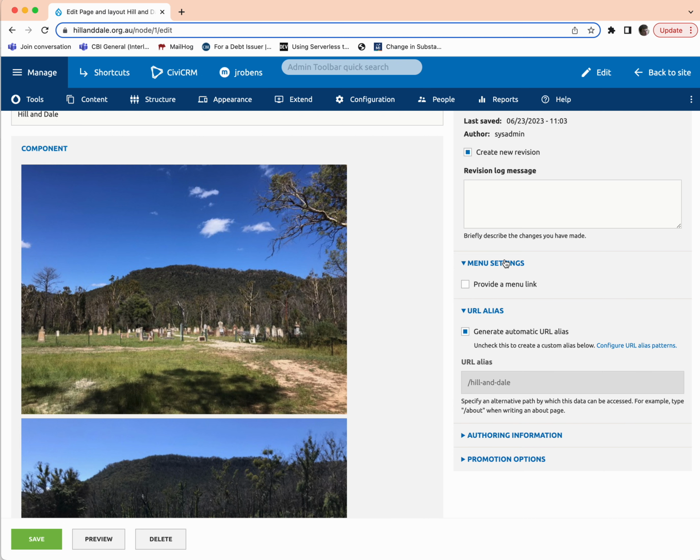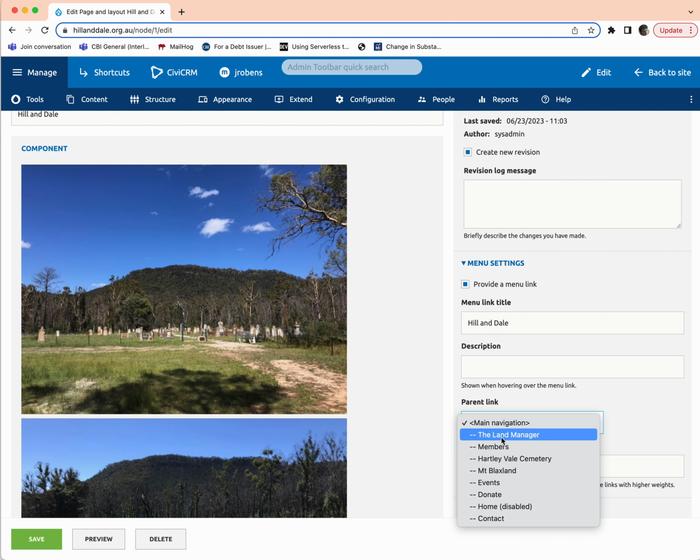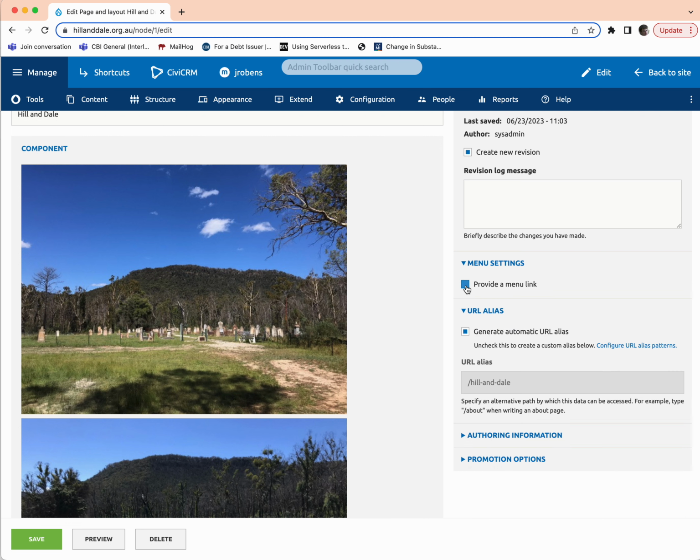Menu settings, it could be put in the main menu here if we wanted to as well. Main menu, and we can put it either under one of the sections, or we're trying to keep our menu as flat as possible, just in the top. But since it's a home page, we're not doing a menu link.